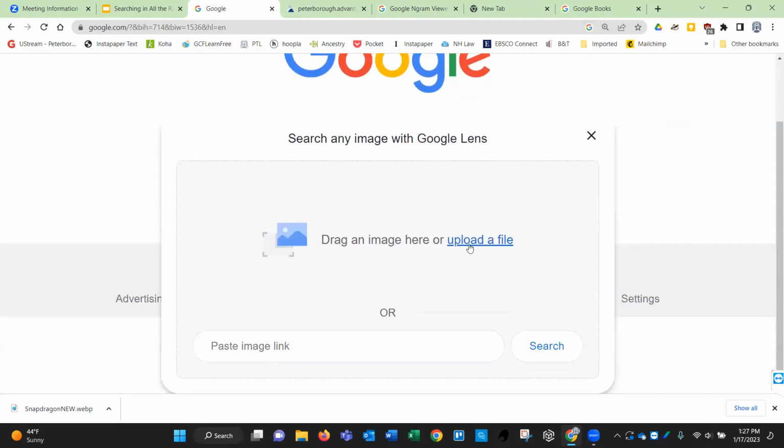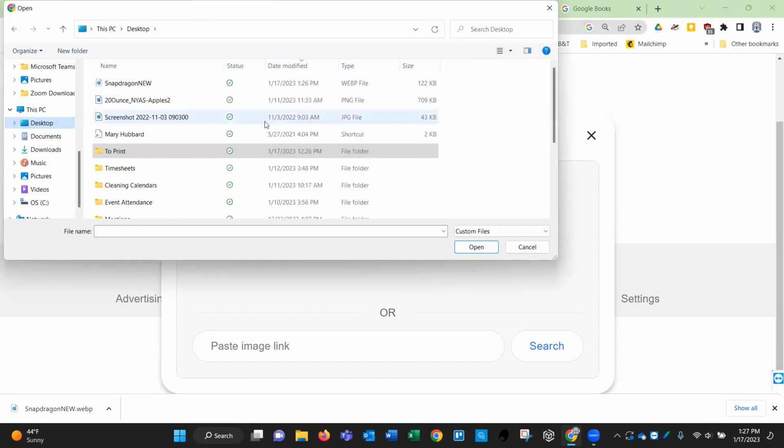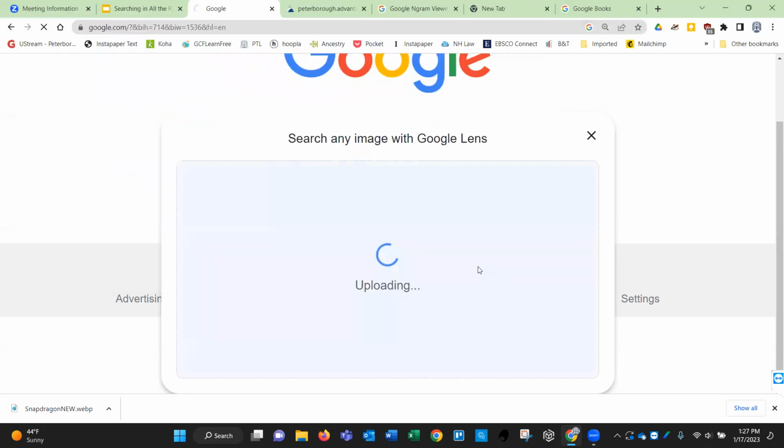So right now you can see what we wrote in the slides. We clicked on the camera icon, search any image with Google Lens, drag an image here or upload a file. Oftentimes, if you have multiple monitors or a large monitor, it's easier just to drag it. But to be more selective, we can click on upload a file. We would then have to find the file that we want to search. So we're going to go to desktop, select Snapdragon New, which is the name of the apple. Open.